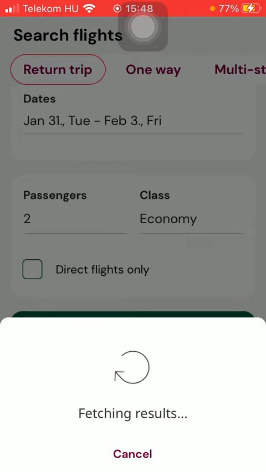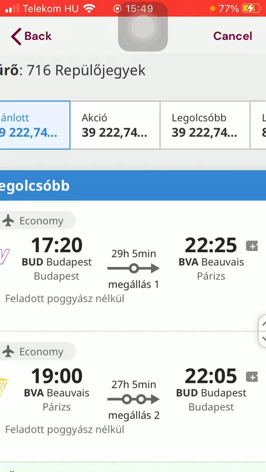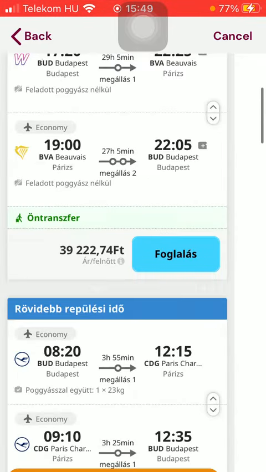So they will appear at this page in a few seconds. As you can see, it's being loaded, but here you will be able to check out if there's any relevant flight at the set date. So here you can find them.